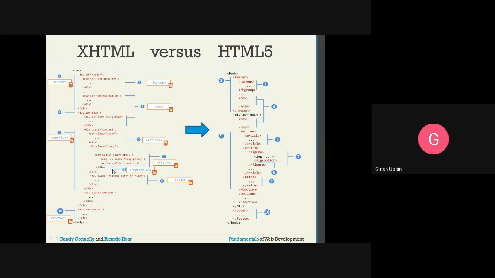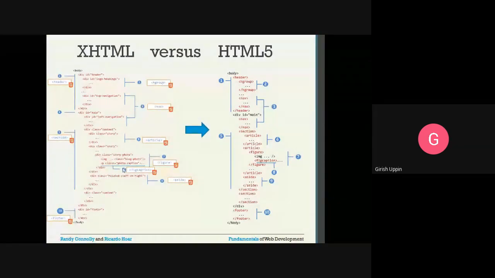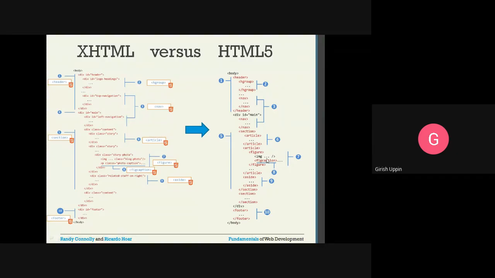Then what we have is photo caption. Instead of using a photo caption, we have fig caption. We can have opening fig caption and closing fig caption. So this will give a caption for whatever image you have included. Then you have a division class related stuff on right. It is for the right panel. Whatever is on the right panel, you have a separate division with a class called related-stuff-on-right. Instead of that, you can have aside. Okay, the aside HTML tag can be used.